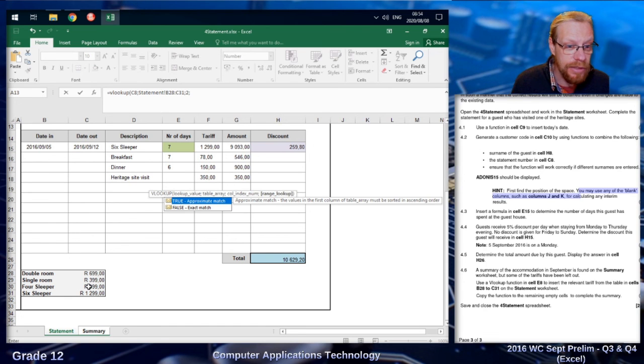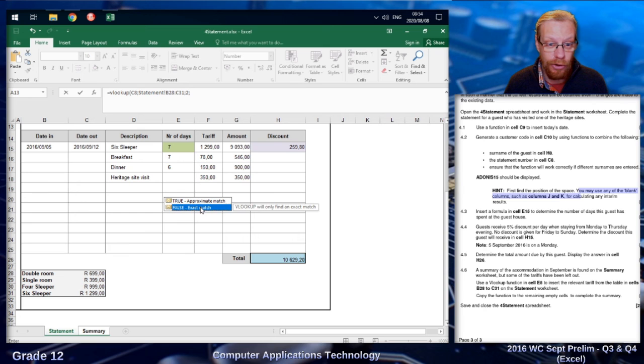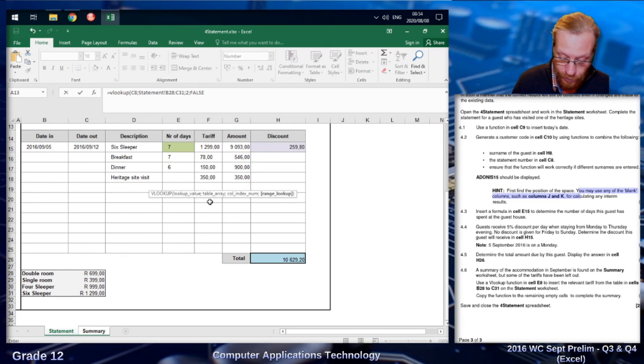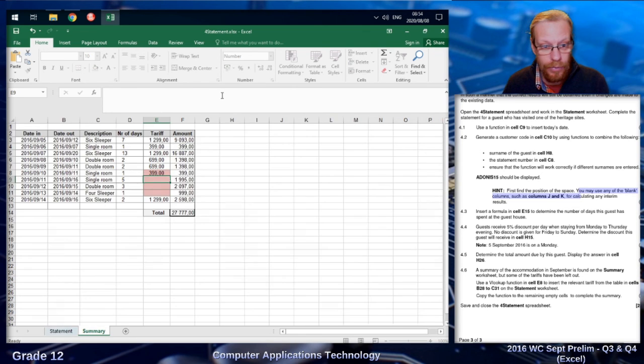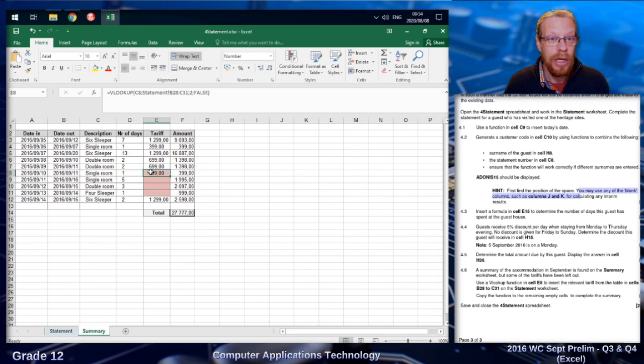And these values are not arranged alphabetically, so I can't use an approximate match. I'm going to have to choose false for an exact match. The false is an actual value, it's not a word, so I'm not putting it in inverted commas. We use it as it appears there. Oh, there we go. And that has given us this value.